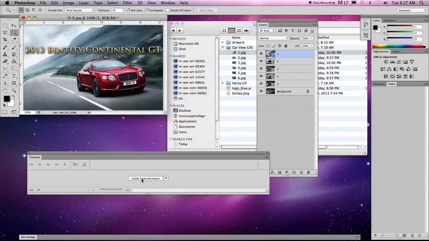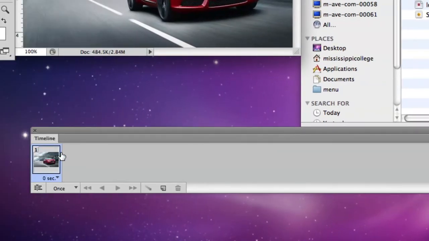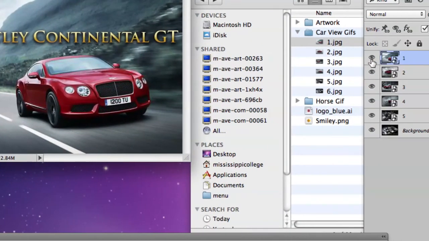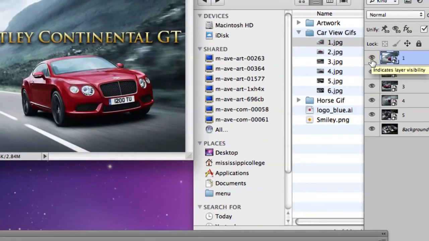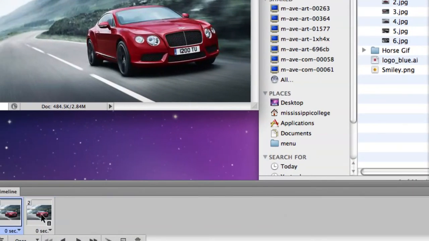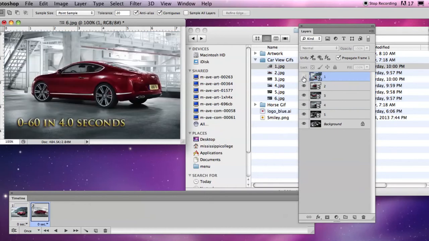In our timeline, create a frame animation. In this case, I've got frame 1 loaded up. I'm going to create a new frame. Why do you have to turn off the visibility? Because the visibility for frame 1 is showing this one. For frame 2, I want it to show just this one. And so that's what it's going to do here.